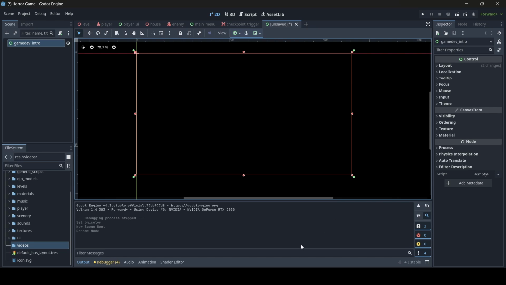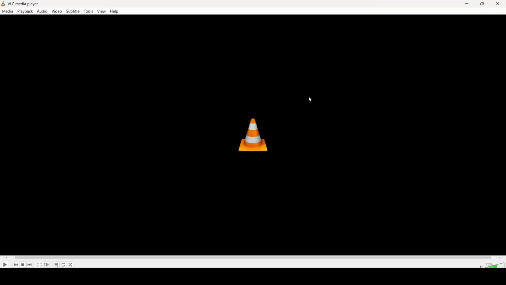So let's get right to it. First of all, if you do want to do the offline solution of converting, I recommend that you download VLC Media Player, since that's what I'm going to be using to convert here. I will leave a link in the description below if you want to use VLC Media Player.